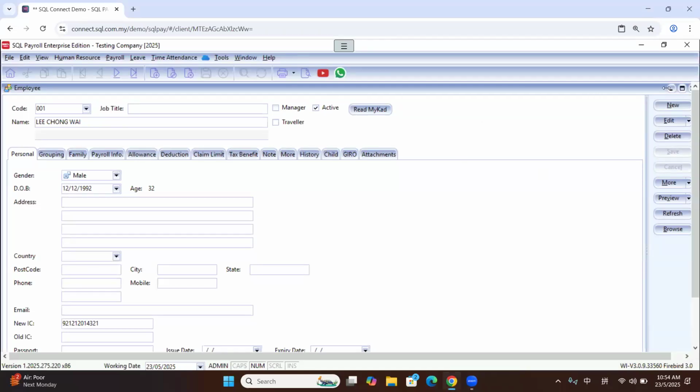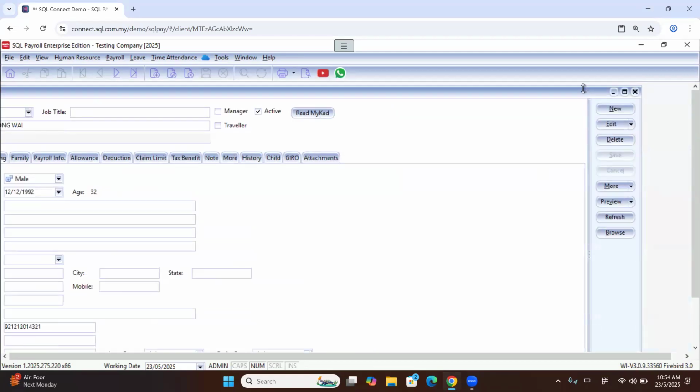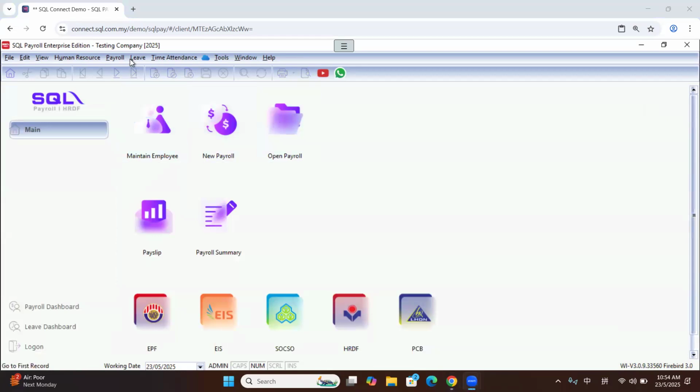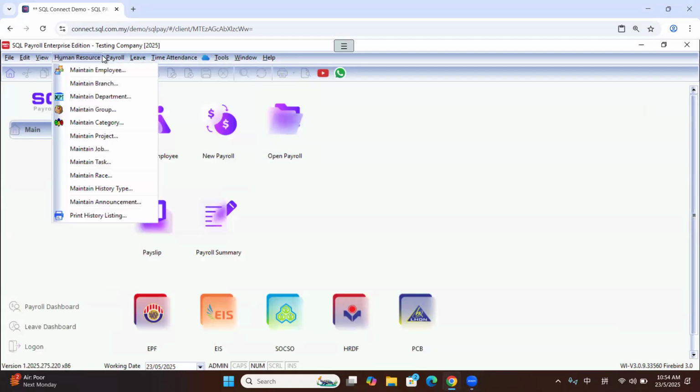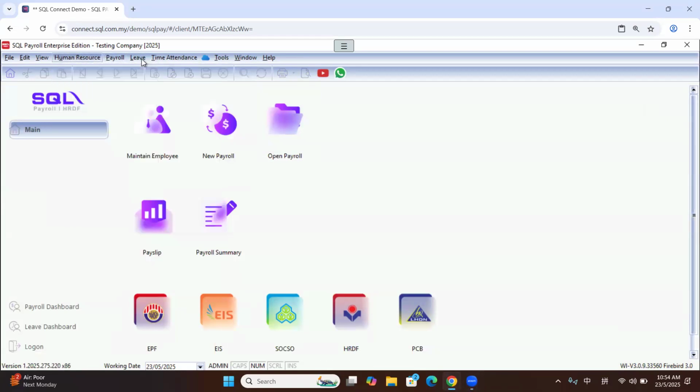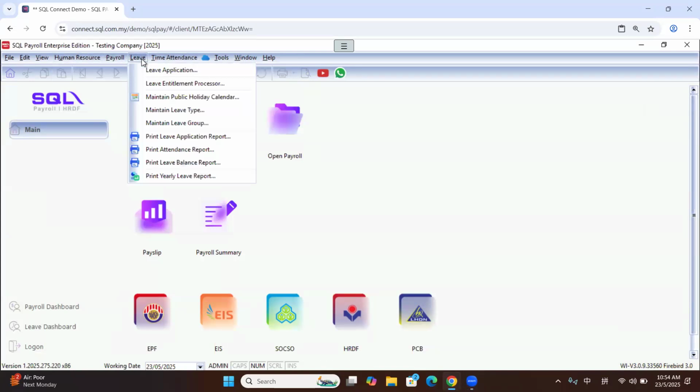Now then I will continue to the next step. I will show you how to run the payroll, how to apply leave, how to calculate the leave and everything. So the next step we will go to see is the leave. Okay, we will talk about the leave first.